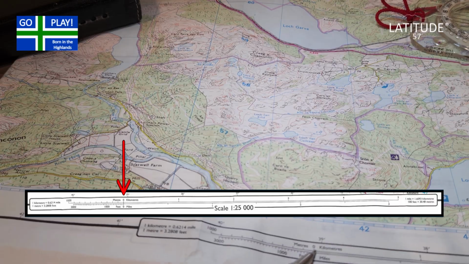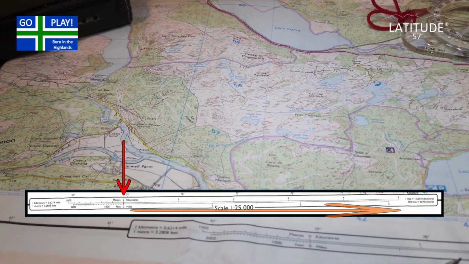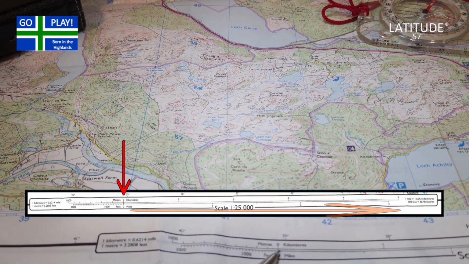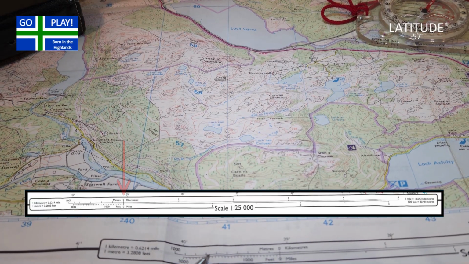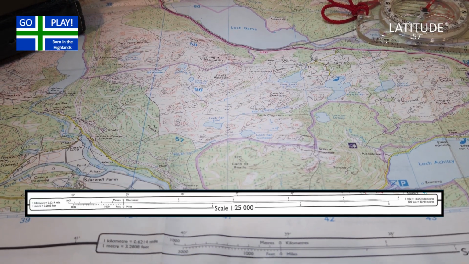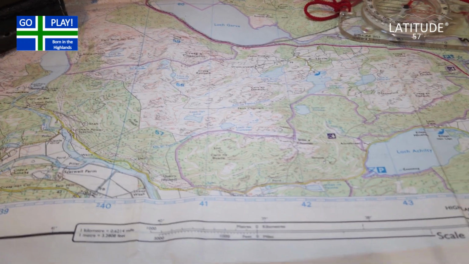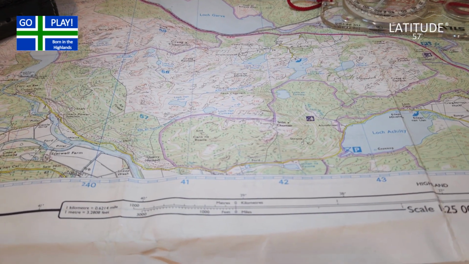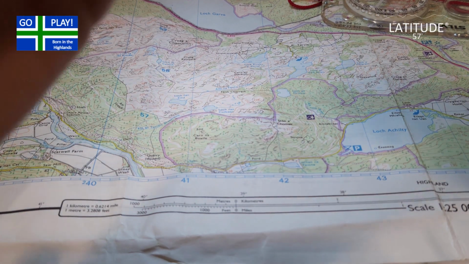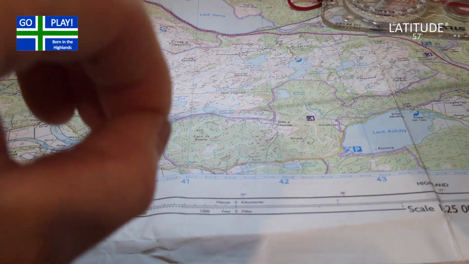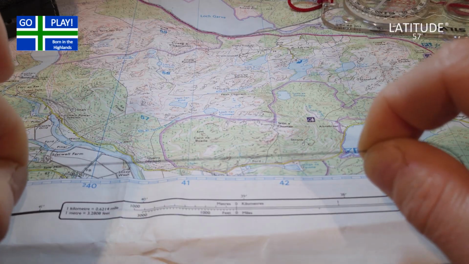So we've got 0 to 5 on the right, and then 0 to 1 on the left, which is broken down into 100-metre segments. So what we're going to do with our piece of string then, hopefully you can see this all right. So I've got this piece of string here that we've measured like so.